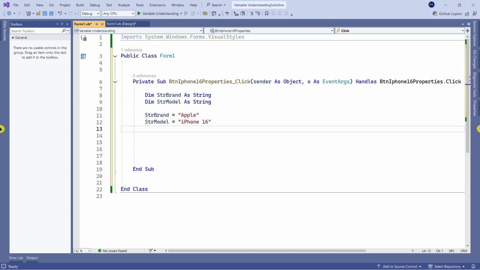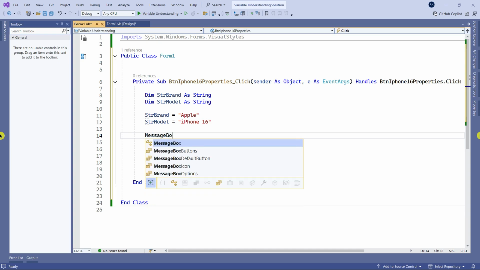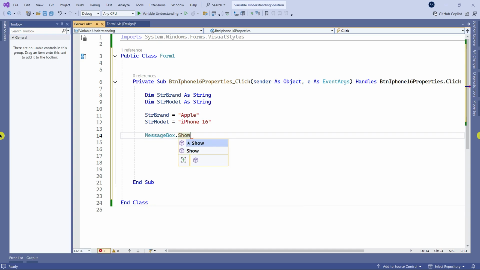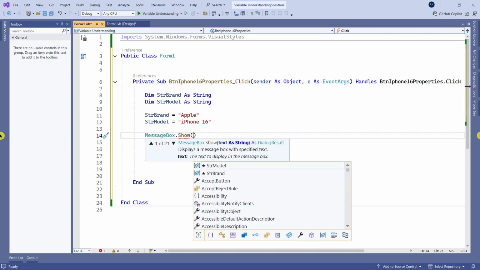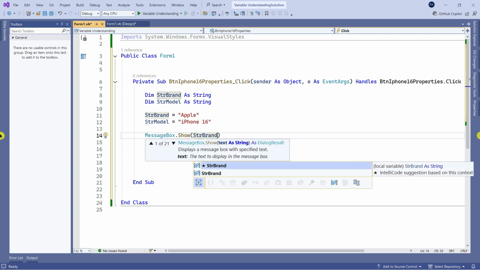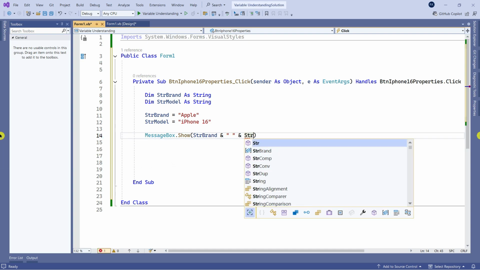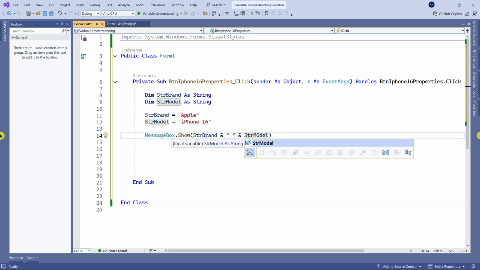Now, if you have to display this, how would you display it? Simply, you will say MessageBox.Show. And in the brackets, you would write the very first variable, which is strBrand. And then you'll use an ampersand symbol and then create some space by writing a double quote. And then again, use an ampersand symbol. And then let's write the second one, strModel. So both the things, we have got it.